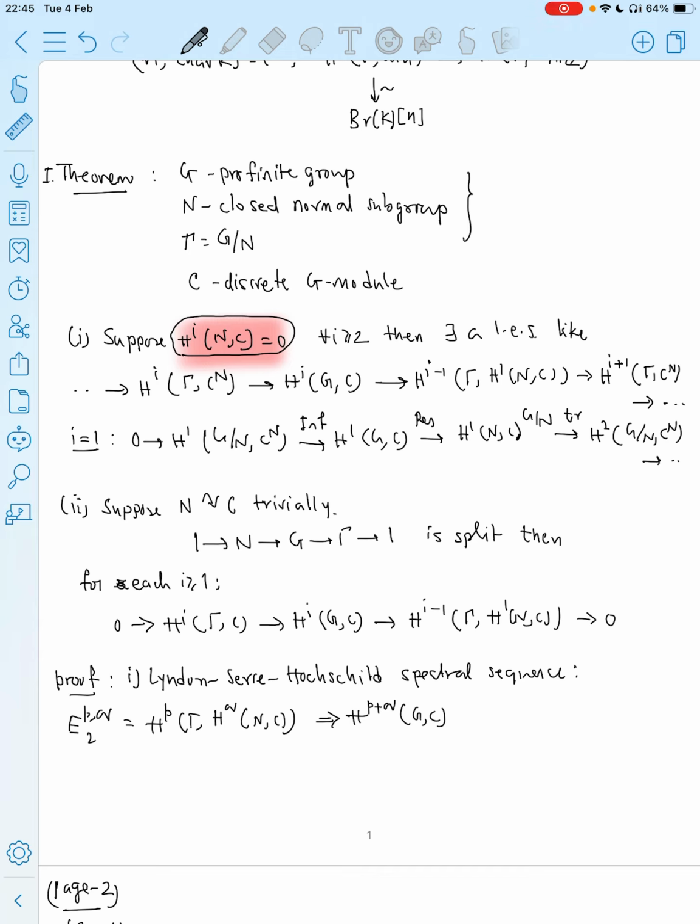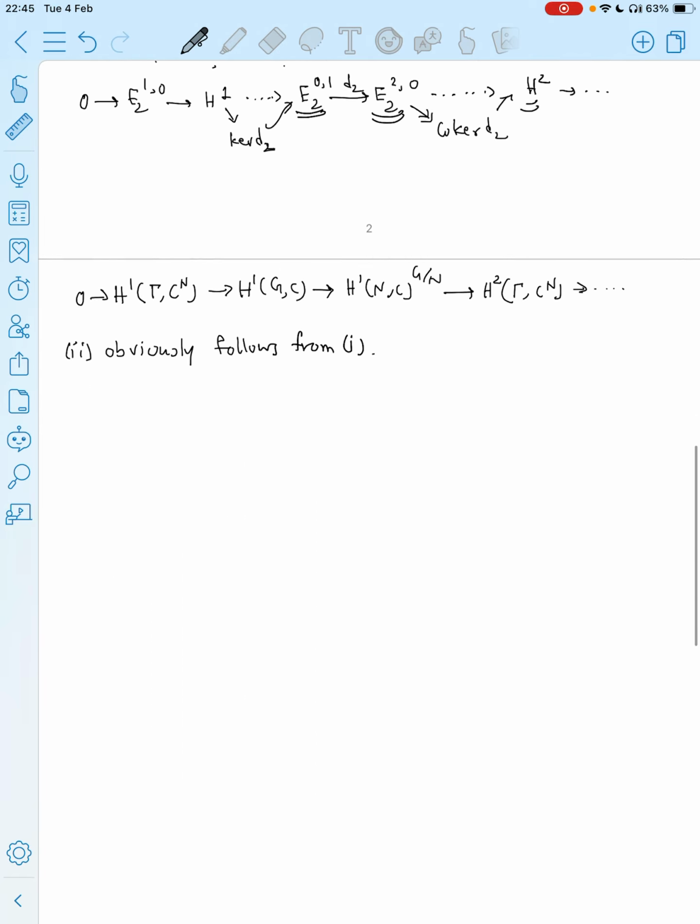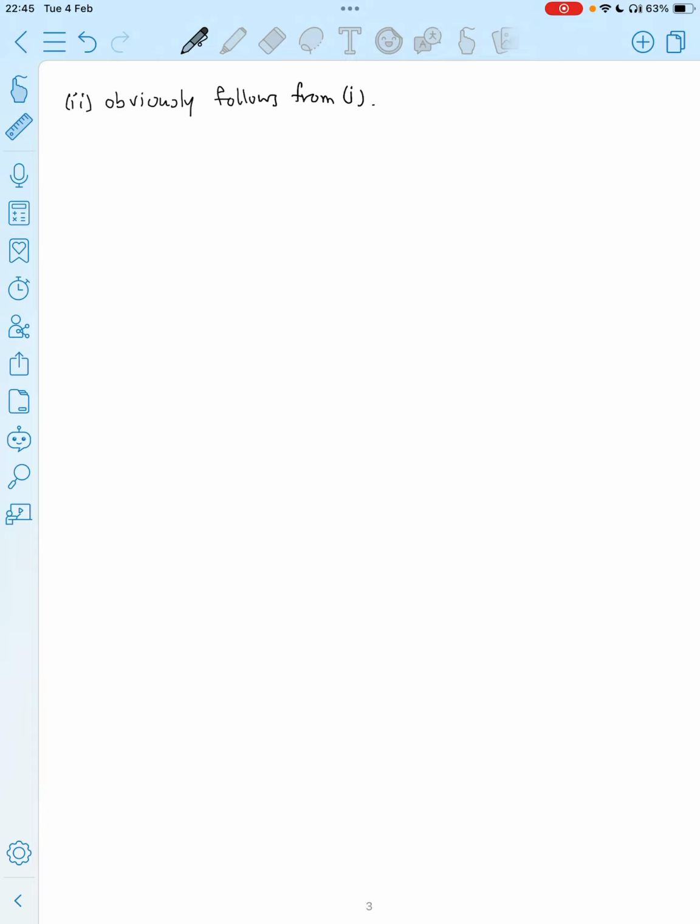For each i bigger than 1, we have the split exact sequence, and that is basically just the continuous homomorphism. And actually in that context, this map will be the residue map. We'll come to it. Okay. So now we'll come to the much more concrete setup.